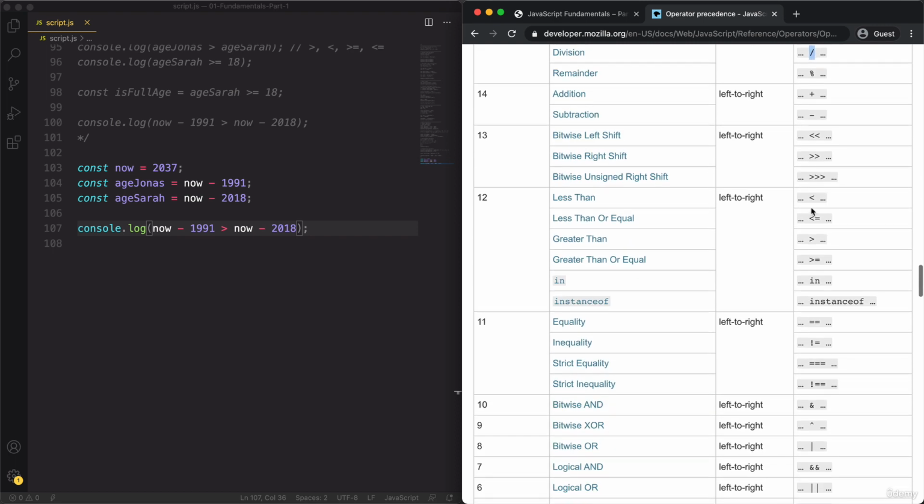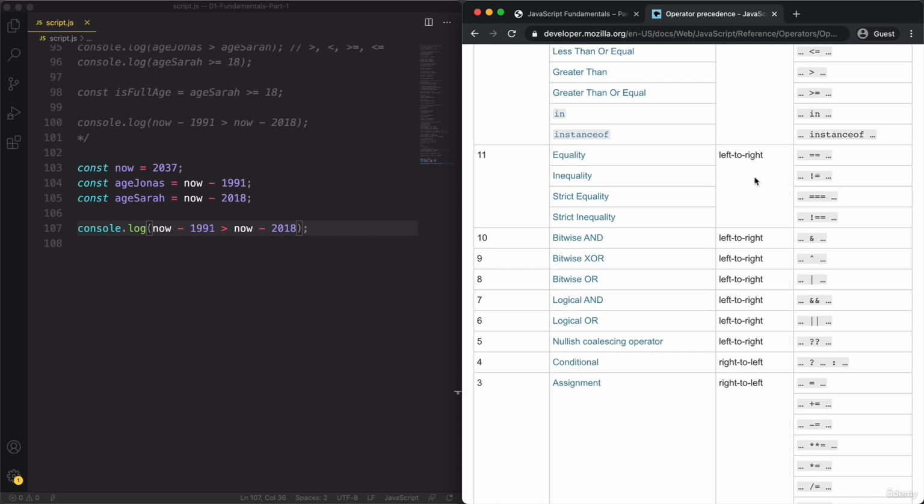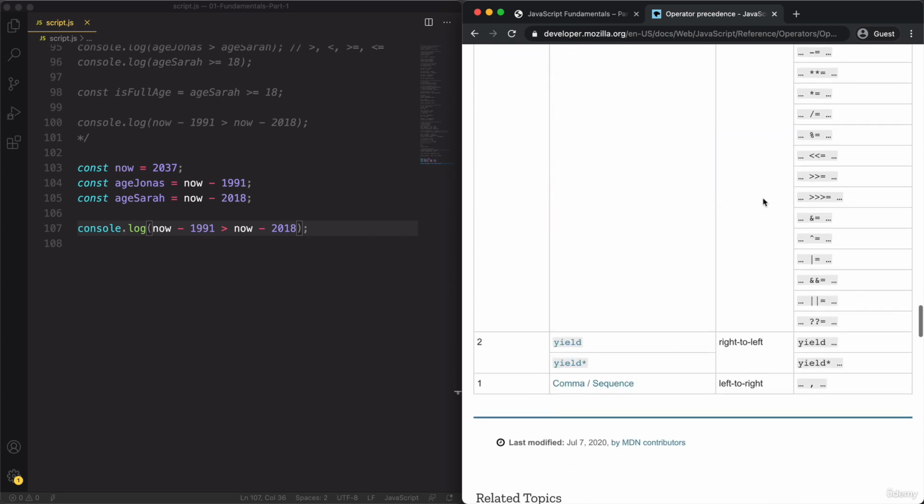We have all these math operators here. We have our comparison operators, right? We have some other equality operators here and a bunch of other operators. And this is actually a nice reference where you can see all the operators that exist in JavaScript in one handy table. But let's now stay in the context of our current example, which is this one here.